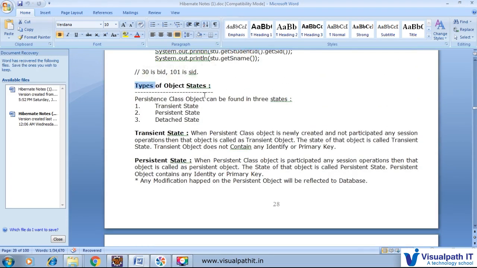So at any time, Hibernate has three kinds of states or three kinds of objects: either transient state, persistent state, or detached state. So either a transient object, persistent object, or detached object. Transient object means a newly created object. When a persistent class object is newly created and not participating in any session operation, that type of object is called a transient object, and the state of that object is called the transient state. A transient object does not contain any identifier or primary key, as I already showed you.